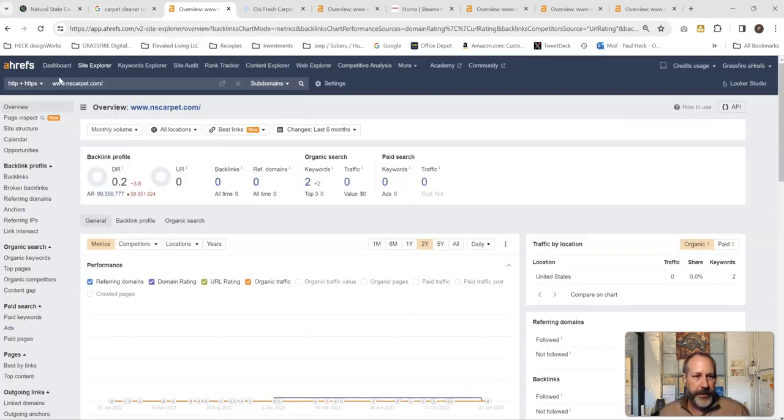Just real quick, this is a program that shows me how strong your website is from a content side and a backlink side in Google's eyes. So this is your website. I dropped it in here in this program called Ahrefs, and it shows me you have a 0.2 on the domain rating and a 0 on the UR.